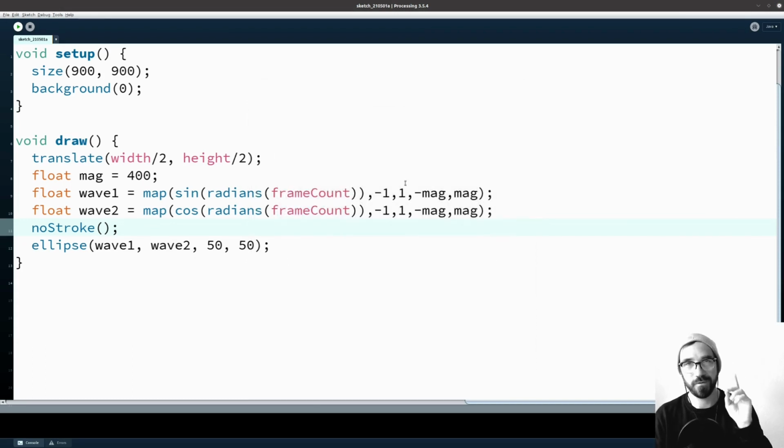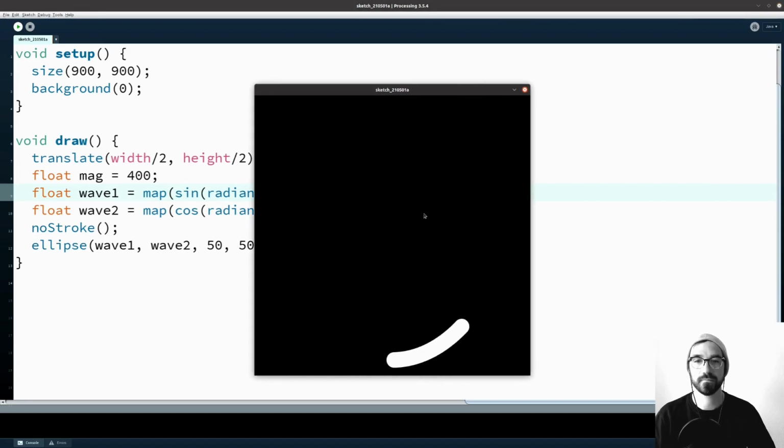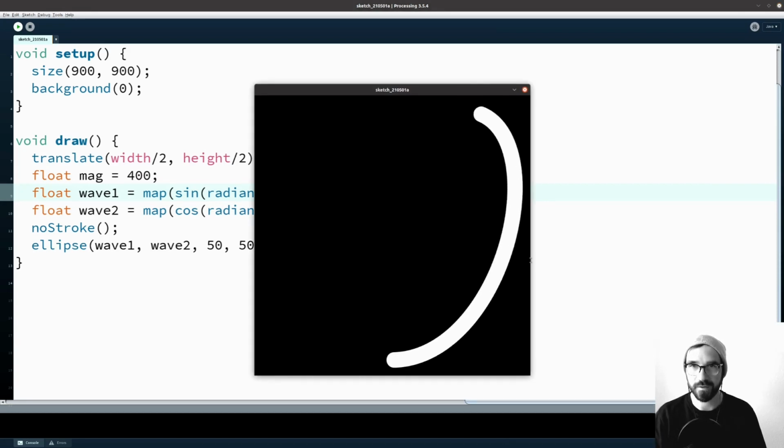So now take a close look. This is going to be amazing. So both waves are controlled by the frame count, right? So what if I multiply, or I just want to slow down one of these waves a little bit, right? Let's say frame count times 0.8. So let's see what happens now.